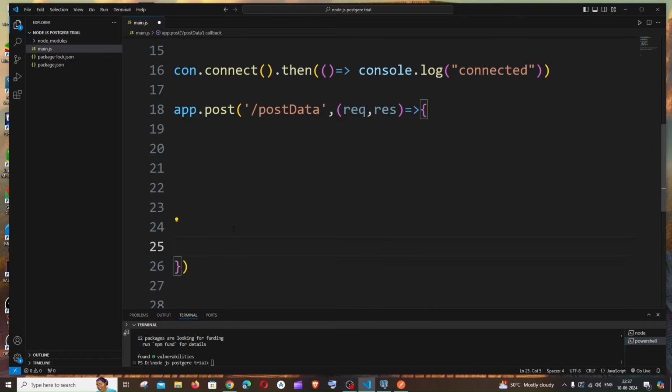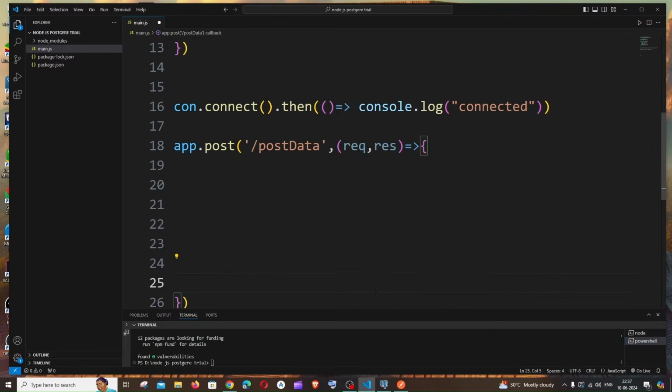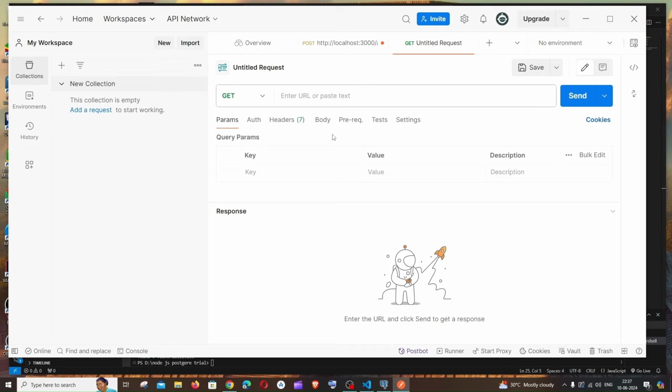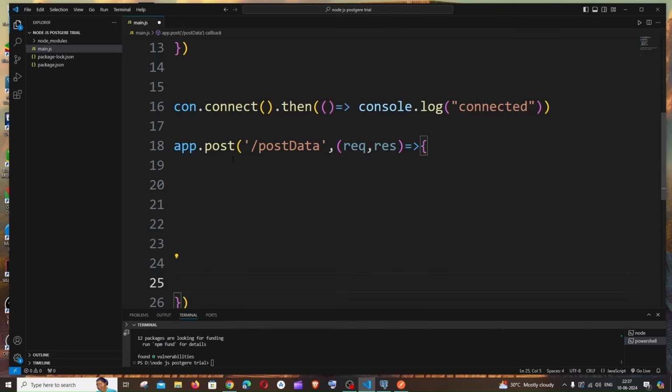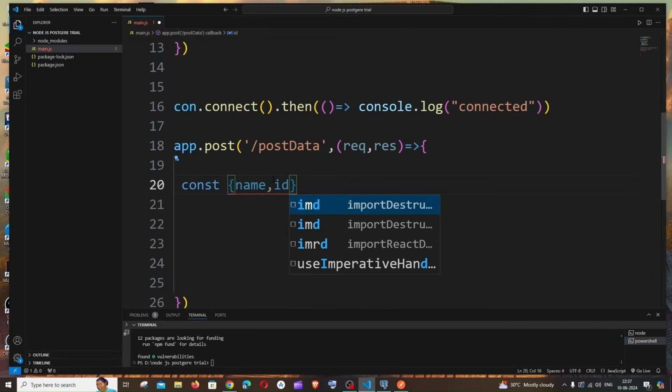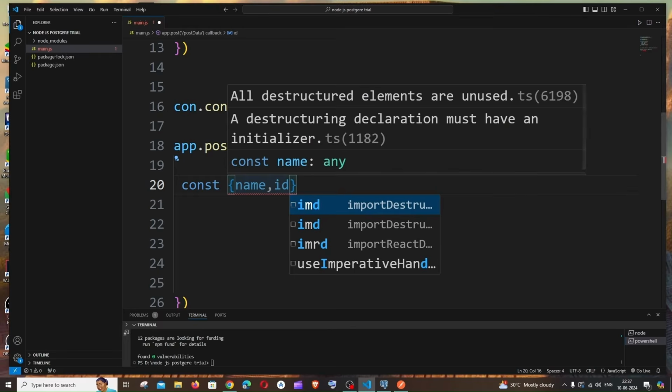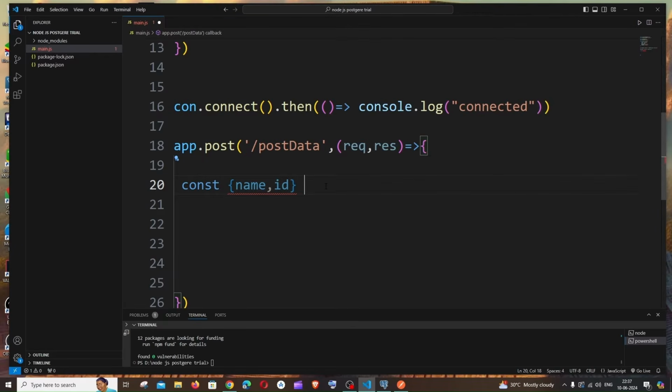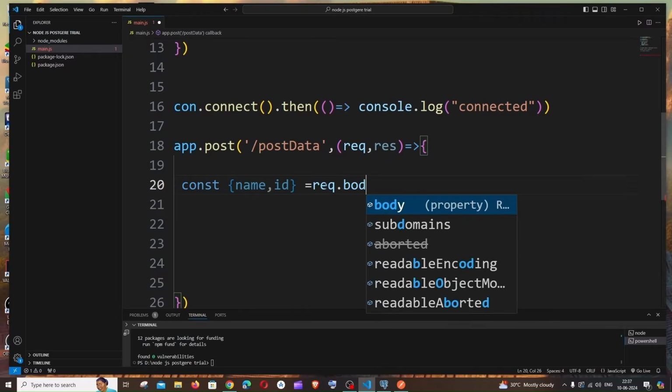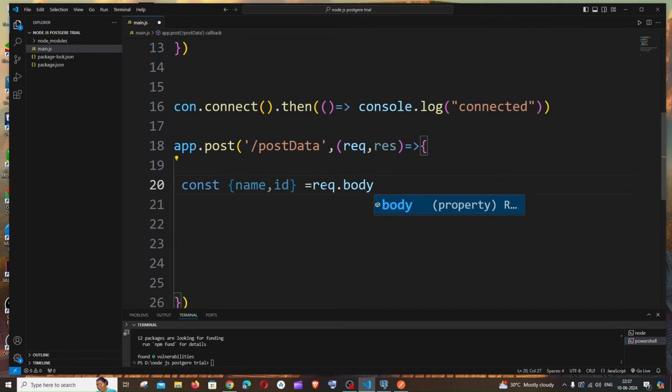First thing is we'll be getting the name and ID. That is the thing we are going to be sending from our Postman body. Here we'll be sending a JSON, and that will be characterized by our request.body, this variable. So it's going to be const, within curly brackets, name and ID, which are the parameters we need to send from Postman, equal to request.body. And next is going to be our insert query.